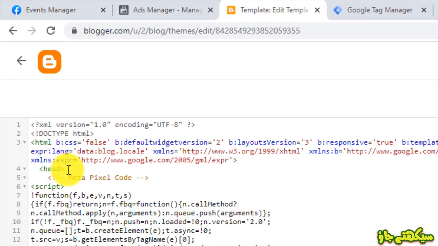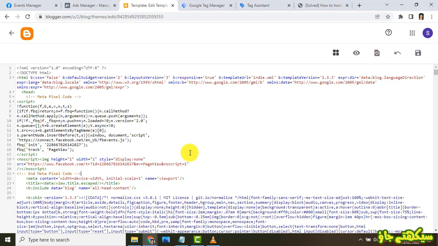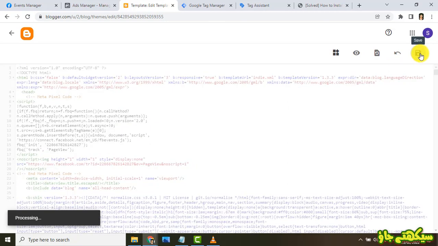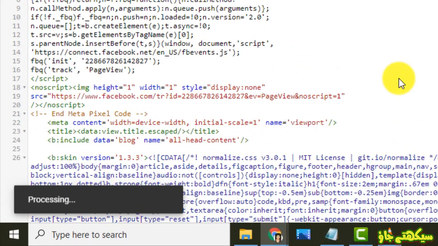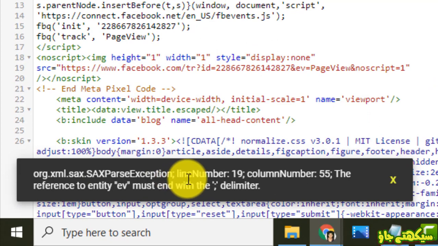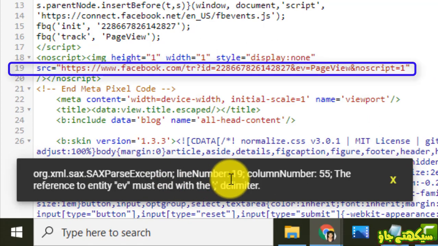Now we have to paste the Facebook pixel code right after this starting head tag. Click Save icon. Notice that Blogger is showing up an error. It is telling about a coding error in line number 19 of the code. You can see here is the line number 19.